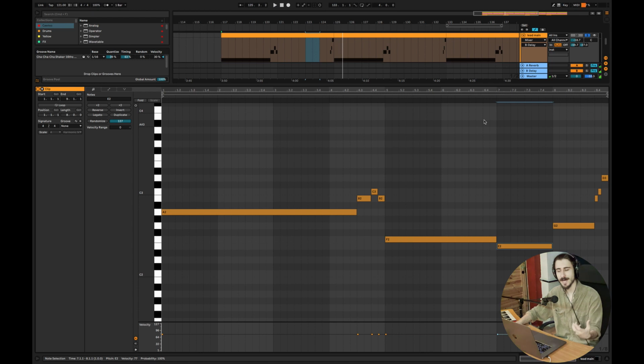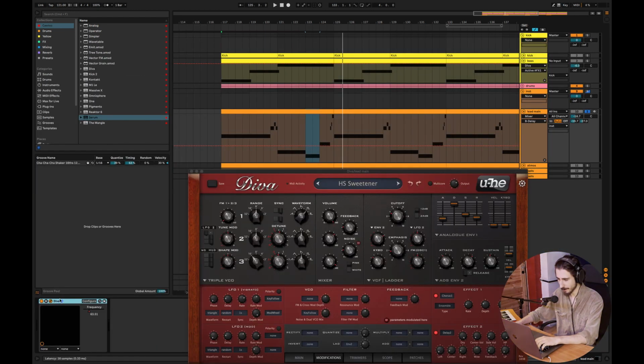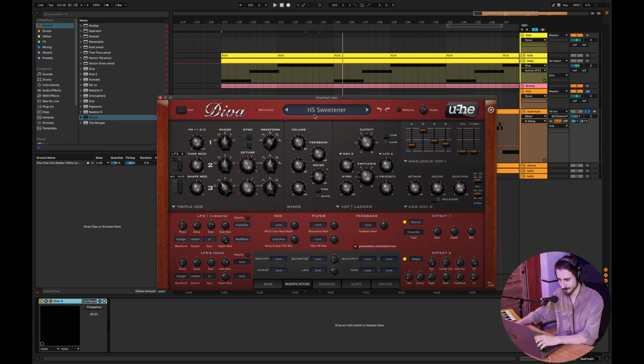So it's all about finding a nice melody that fits together and goes along with your bass, maybe with your chords if you have any. But really, it's that simple. And if we look at the patch, it's the same Diva. I'm using 3 oscillators, slightly detuned with some FM modulation, with chorus and with delay.